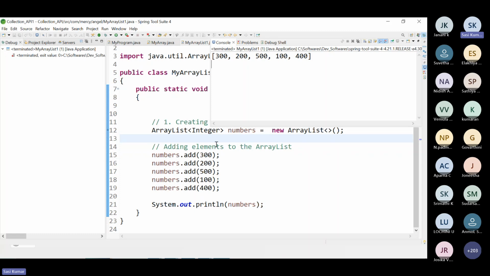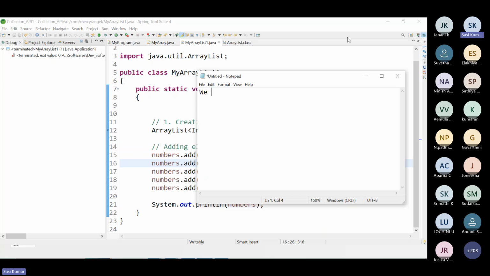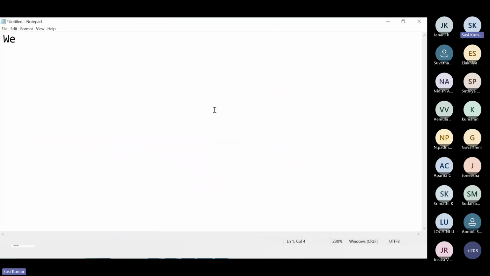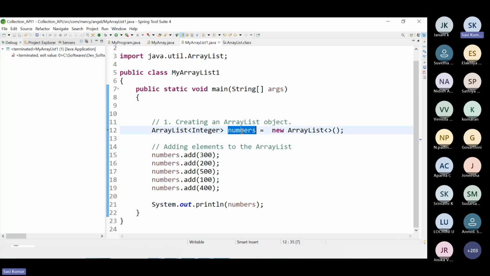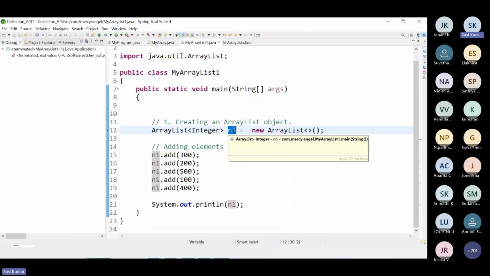Again, let's go through what we have done. Simple. We have created an array list object, and the reference is pointing by number. Either you can give numbers or you can give any name. Let's give n1. That is also fine, right? See, n1. It is a reference variable. This is not a normal variable. It is a pointer used to refer to this physical array list object, right?